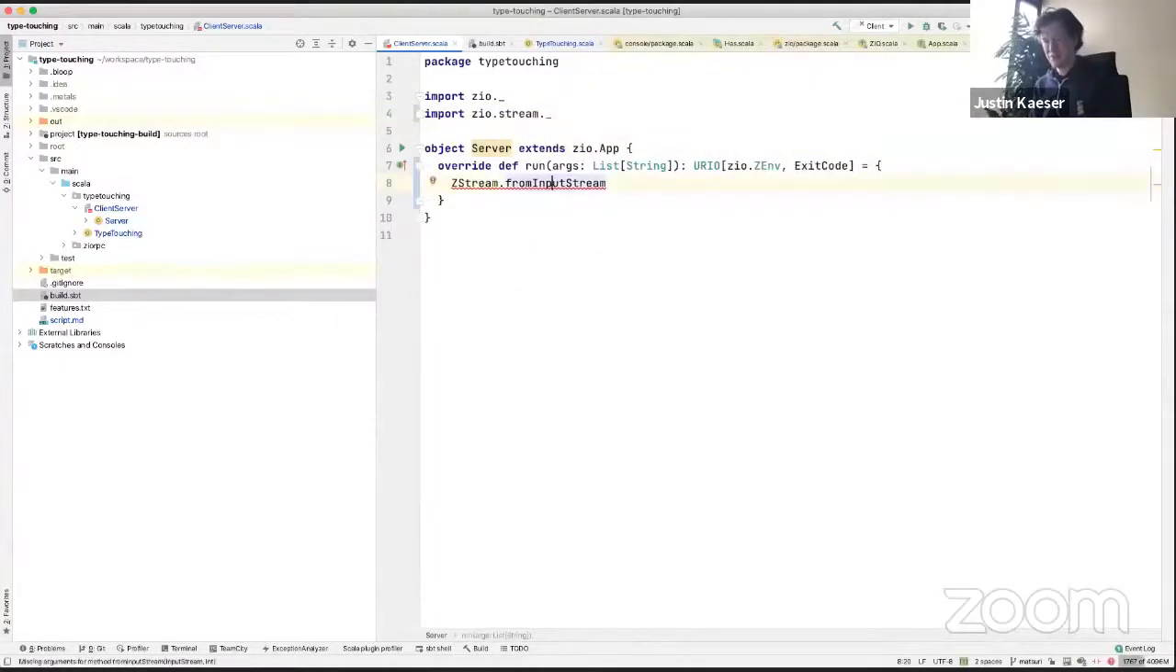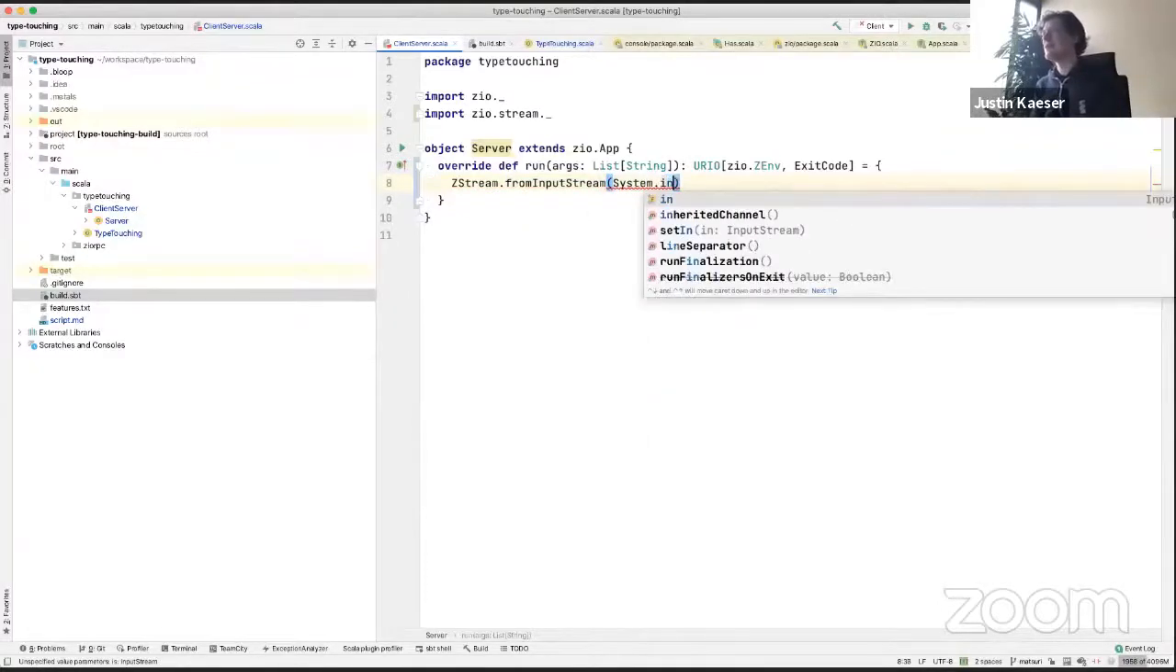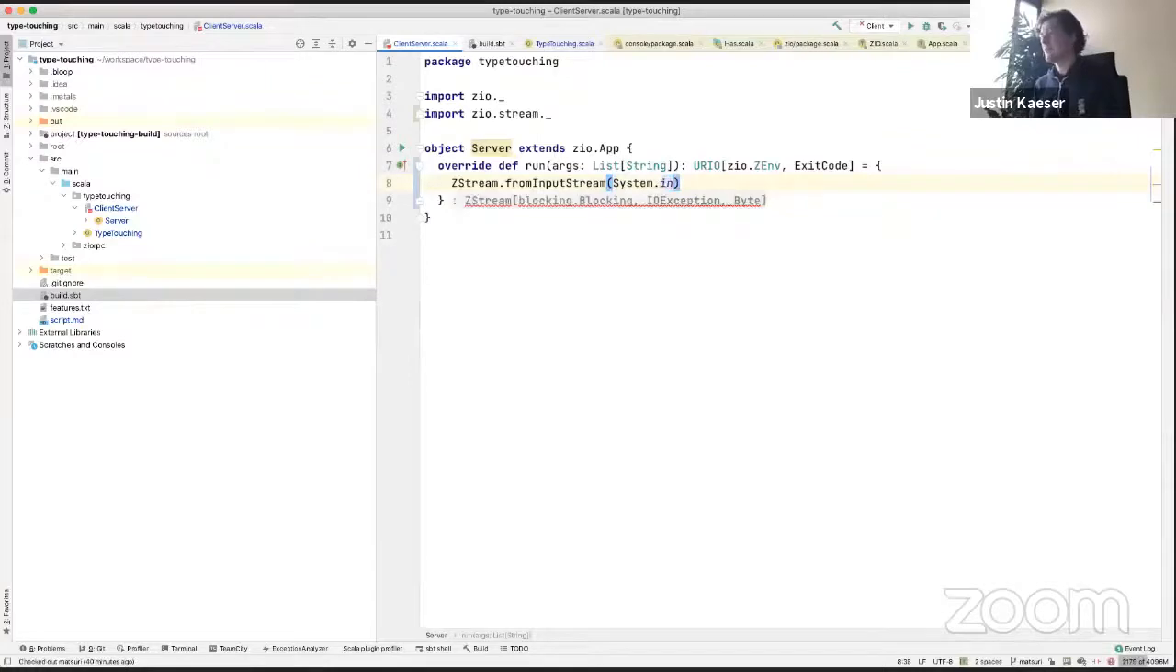Okay, so I want to construct a ZIO stream from an input stream, first of all. For now, I'll just use System.in. So I can get the types of the parameters that it takes. So you'll see here, it takes an input stream, lazily by-name evaluated, and a chunk size, which is optional. So yeah, I'm just giving it the input stream.